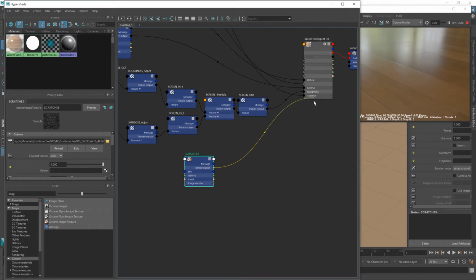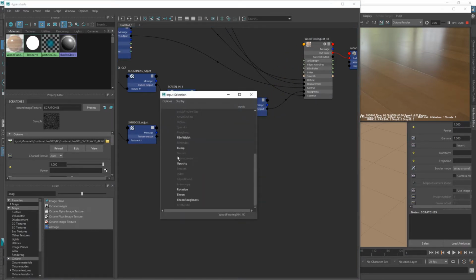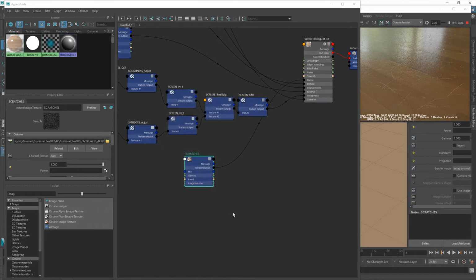And there we go. So with the scratches we can basically feed that directly into the bump map of the wood flooring. Now you won't see a bump on there, just connect it to that top dot, hit other, and then we can find bump, which is brilliant. On a lot of renderers you would have to combine the normal information from the bump into the existing normal map, but Octane gives us a handy little input for bump, so that's brilliant.